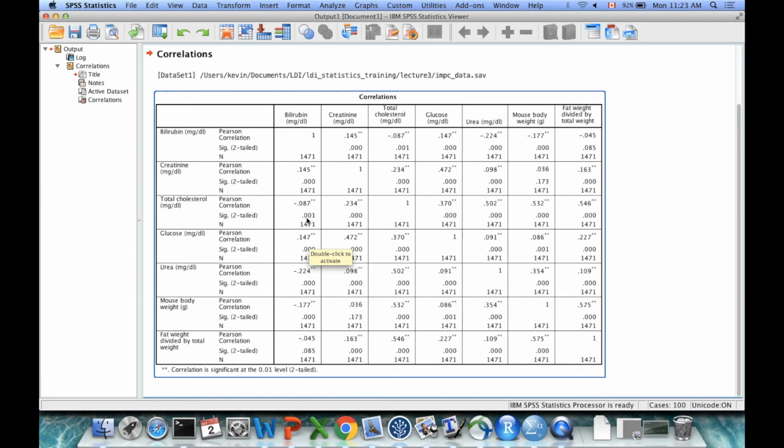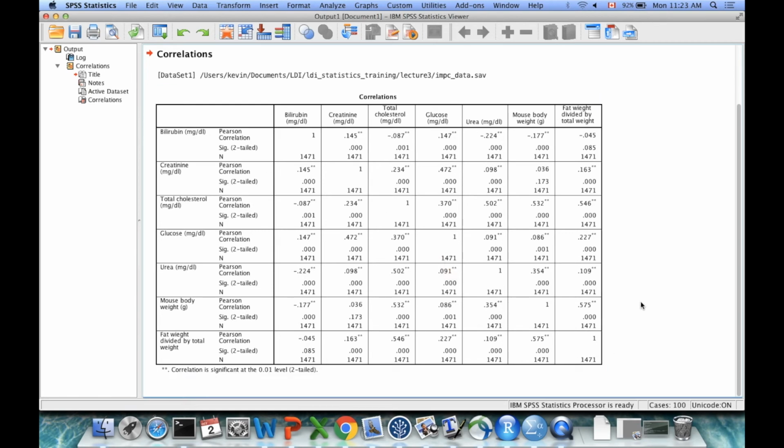And as it turns out, this test is exactly equivalent to doing a simple linear regression. So if we had just done a simple linear regression between total cholesterol and bilirubin, we would have got exactly the same p-value. Once you get into multiple regression, then this isn't true anymore. It gets a little bit more complicated. But yeah, this is a very good way to start out when you're looking at your data, just to see if certain things are strongly correlated with other things.